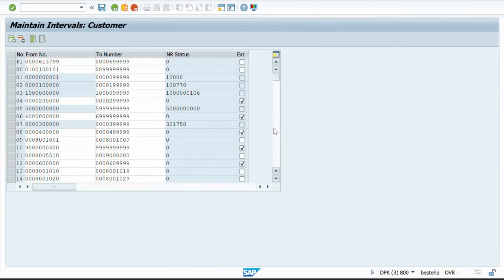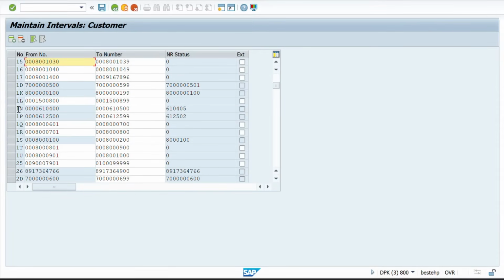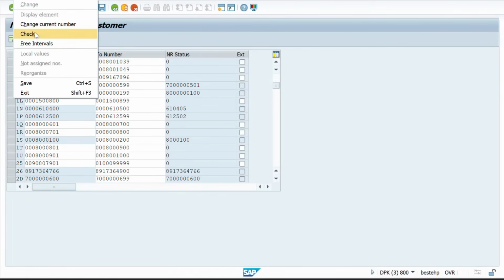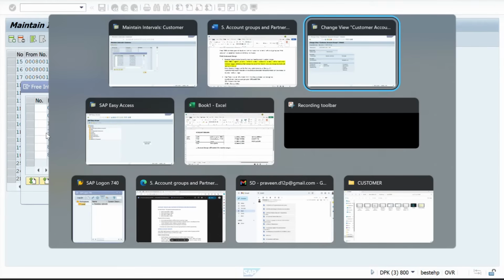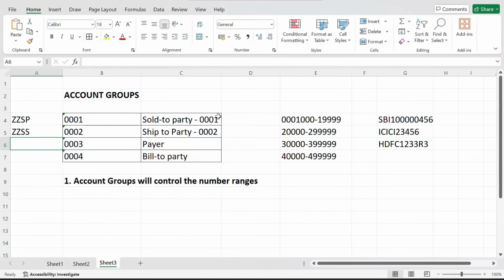See, there are so many number ranges which are already created. Now go to interval, click on free interval. Now the system will give what free intervals are available. So what I am doing, I will select this one. I think this is the easiest one. I will copy it in the Excel sheet.